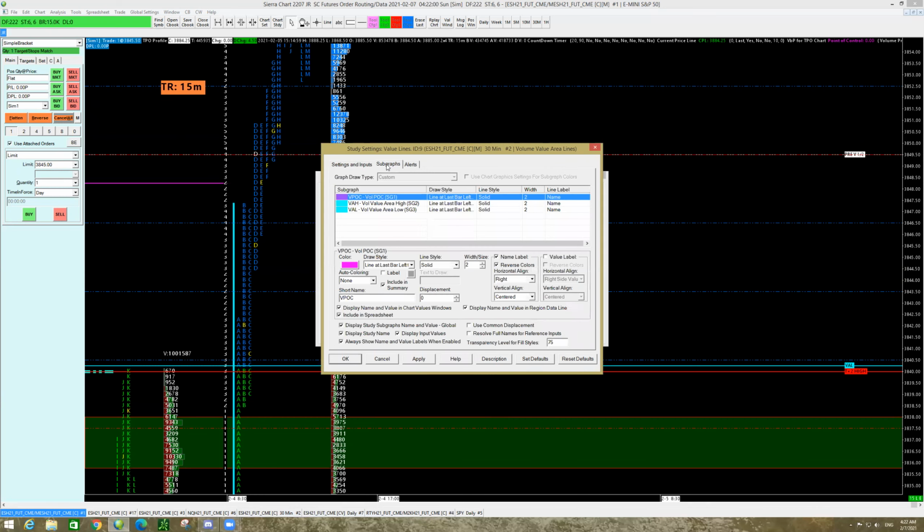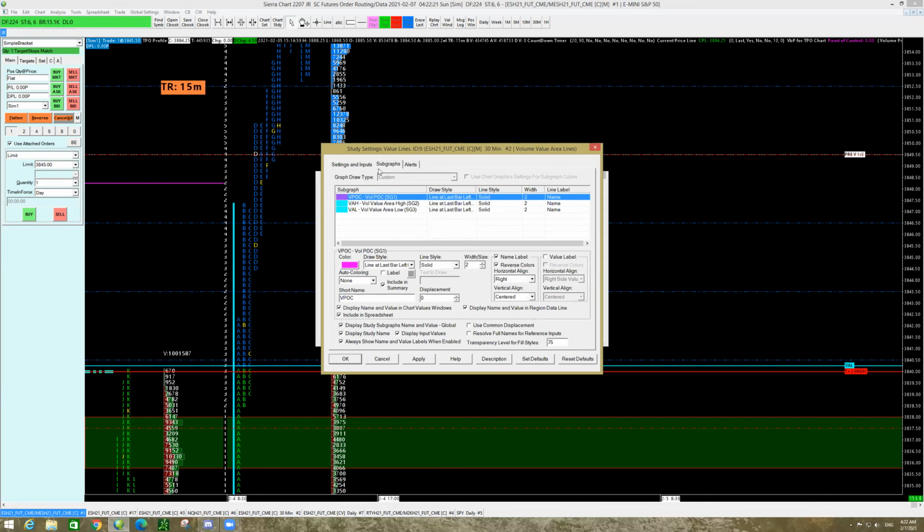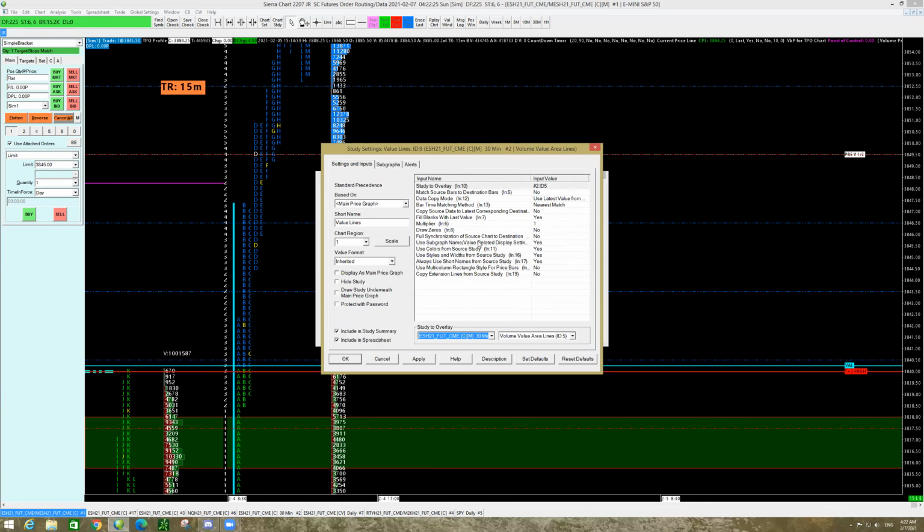And in this particular case, yeah, I used the info from the source study for the subgraphs. So the way that I set them up in this study is the way they're going to display on this chart. And you can turn this off if you want. If you want to define your own subgraphs, you would turn this to no, this to no, and this to no.